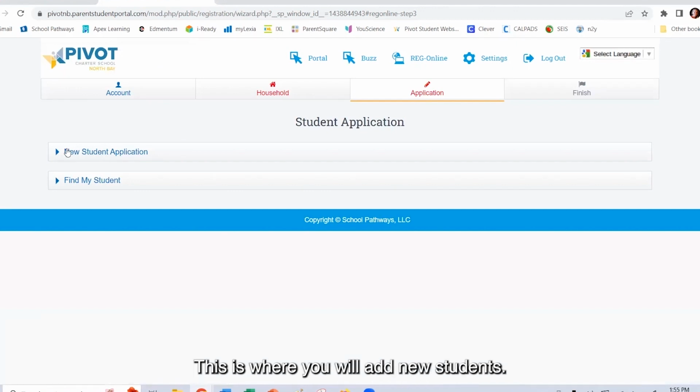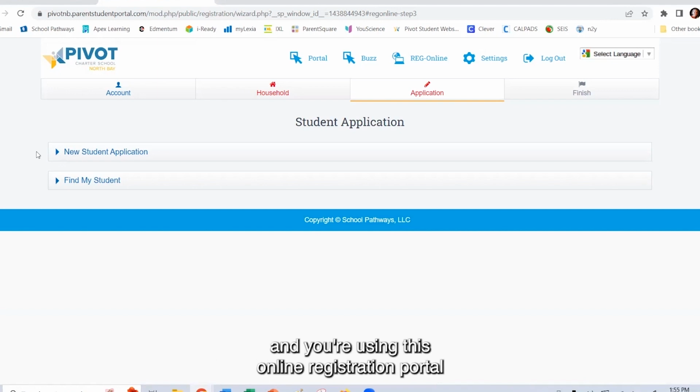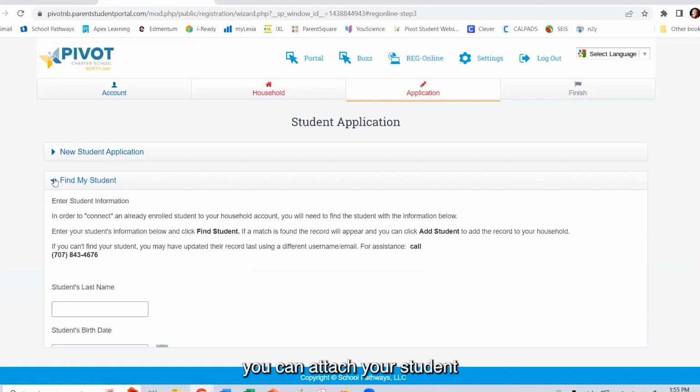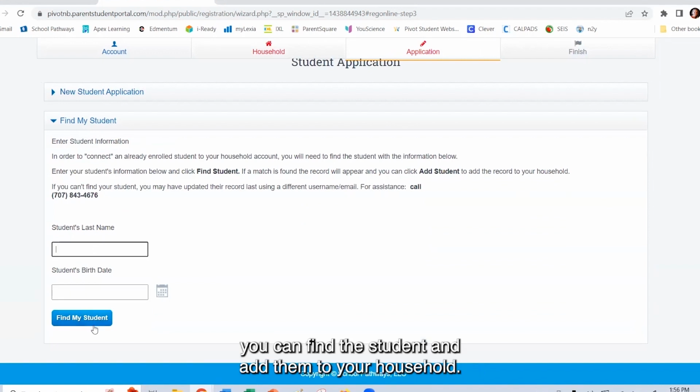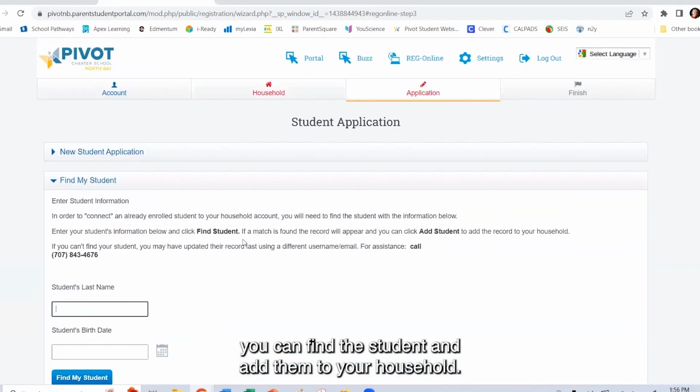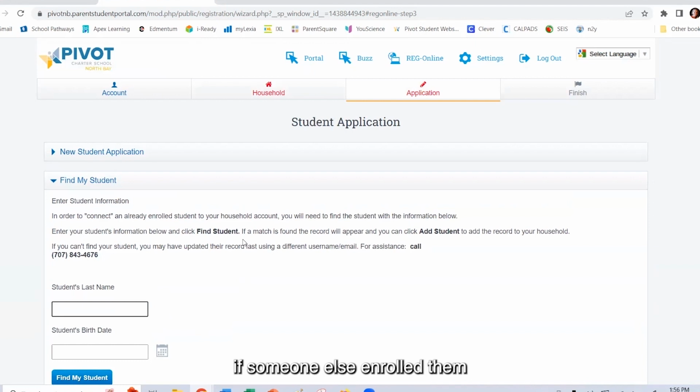This is where you will add new students. If you have a student already enrolled at Pivot Charter School and you're using this online registration portal for the first time, you can attach your student with the Find My Student area. By using their last name and birthday, you can find the student and add them to your household. They may already be attached to a household if someone else enrolled them using the online registration portal. If you have any questions about this, please contact your site coordinator.